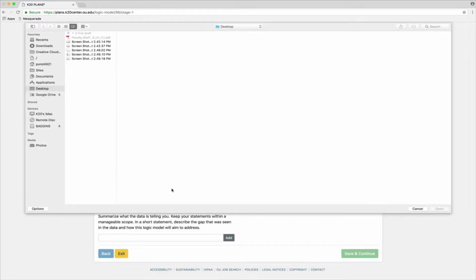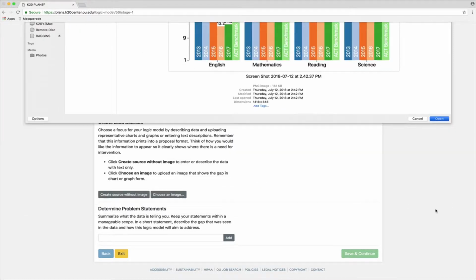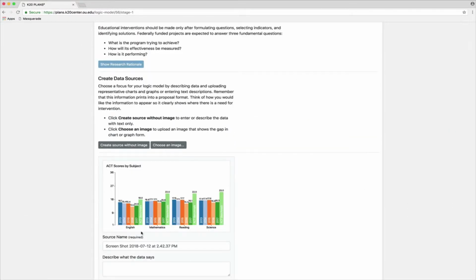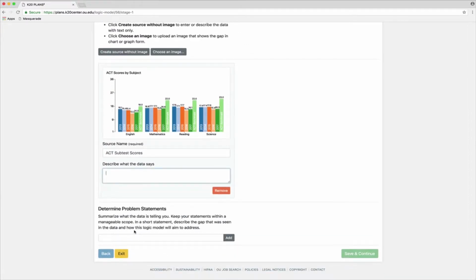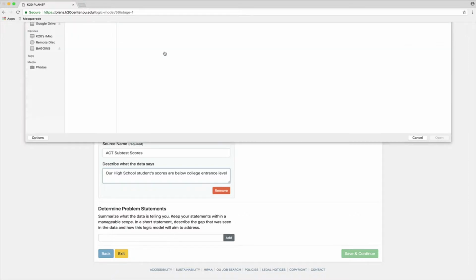So I'm going to upload just a few charts and graphs for my logic model. Upload image, and I'm going to give them names. So ACT subtest scores, and then I'm going to not name this high school. Our high school students' scores are below college entrance level. Something very simple like that.